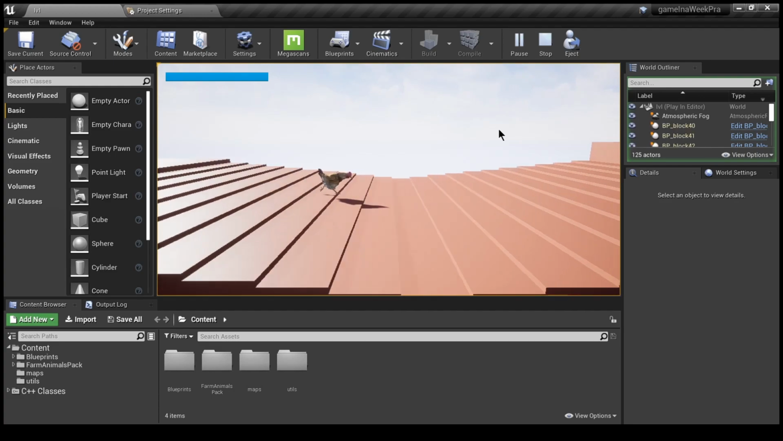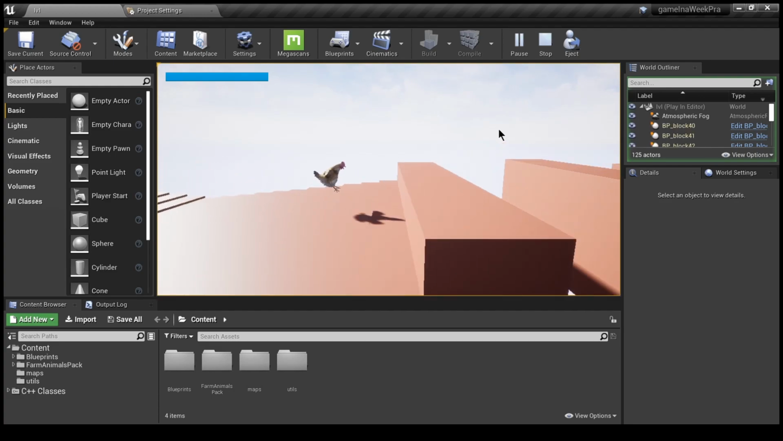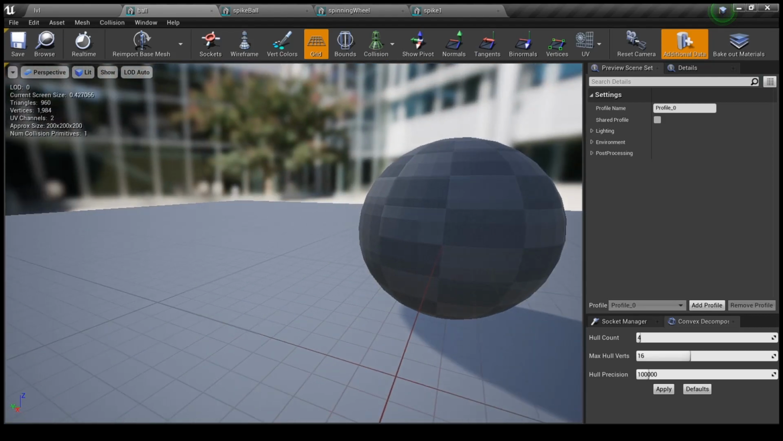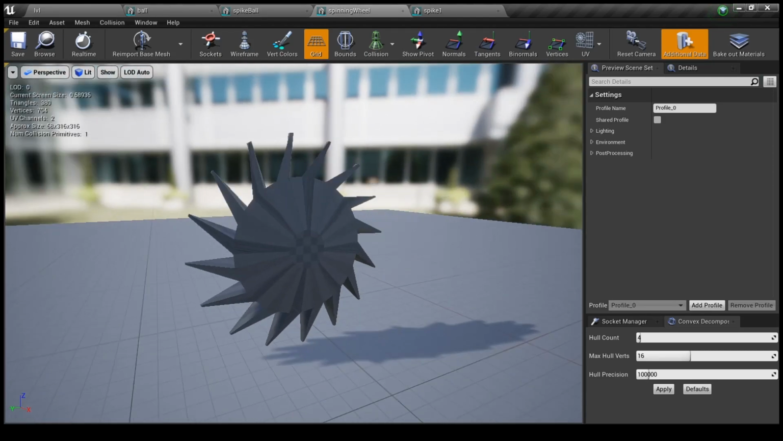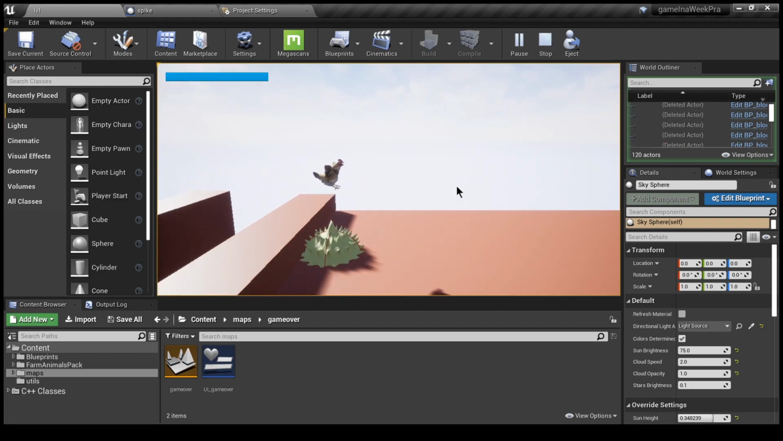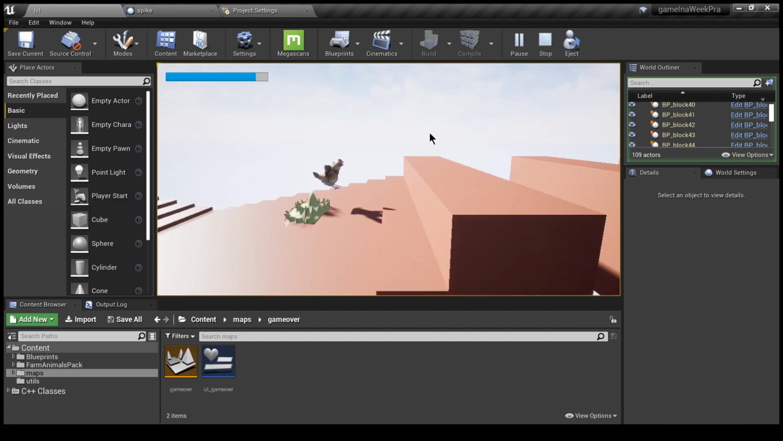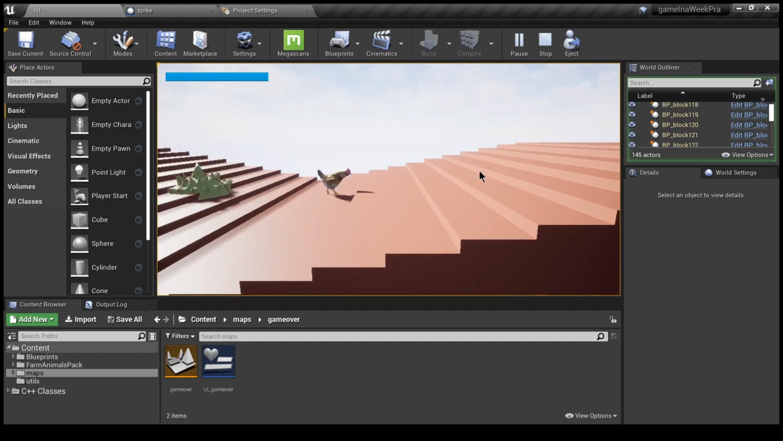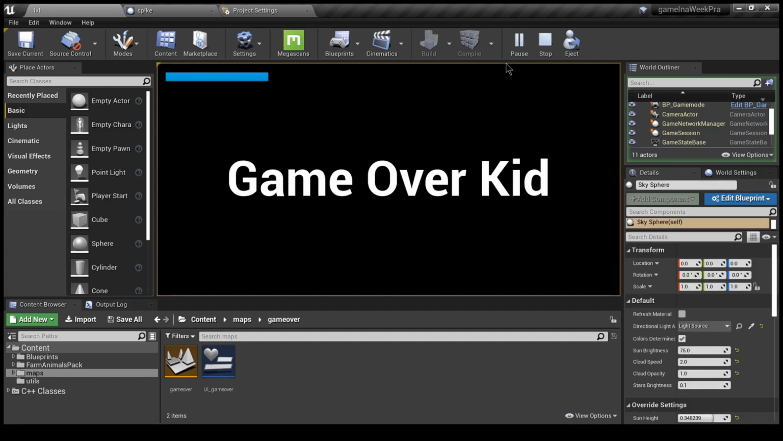So next I moved to Blender and imported some simple models to Unreal. Like this ball, this spike, this spinning wheel. So I added these spikes randomly to the level. When you hit them, okay, it's game over.